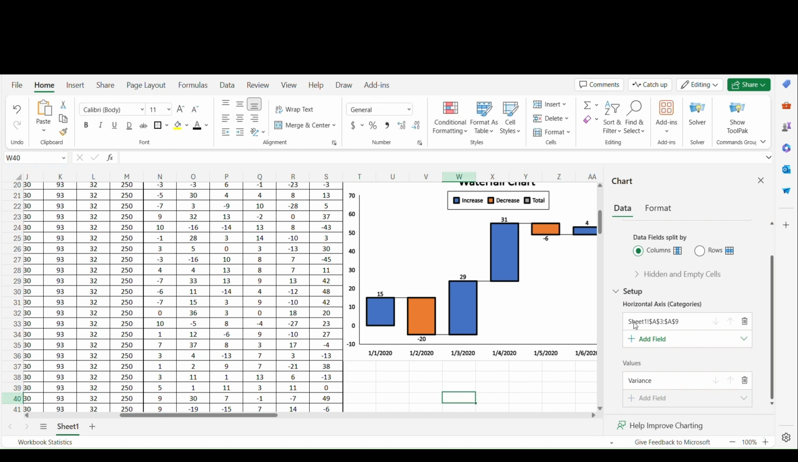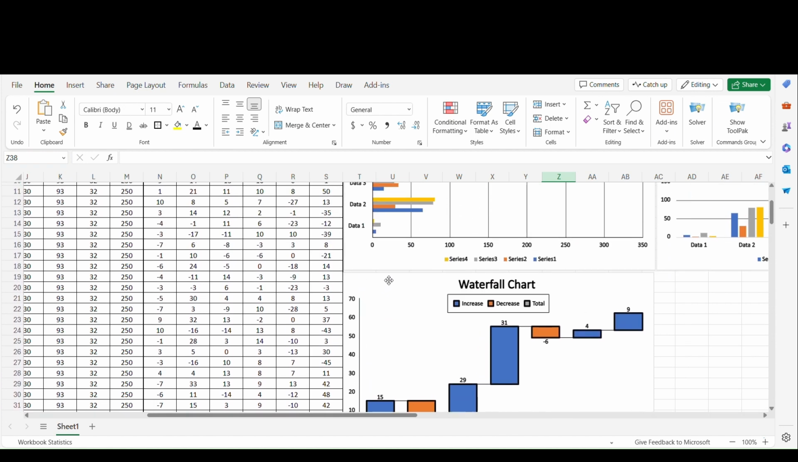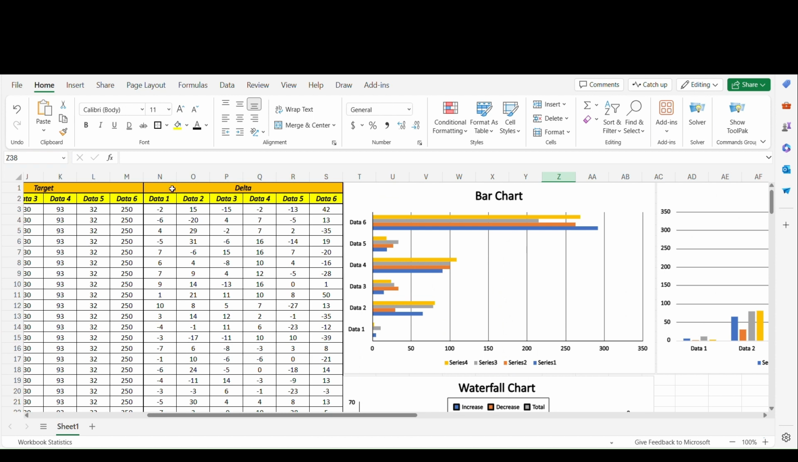There. Should be looking at A. I don't know why I was doing that, but anyways, it's going to plot your dates at the bottom, and it's going to plot your values here. And what was I saying earlier? These are your deltas, right? This is how far off you are from your target.